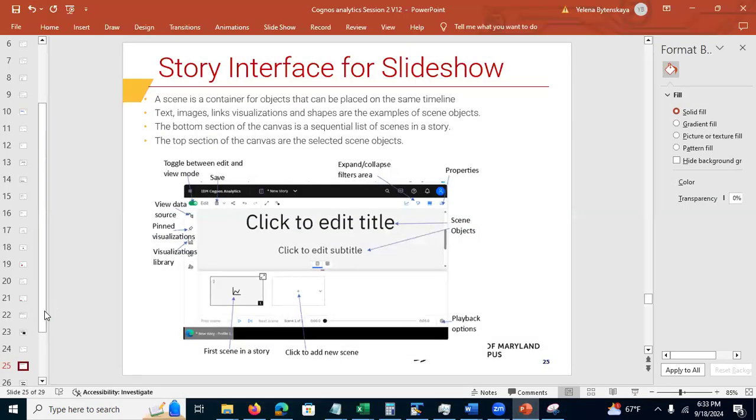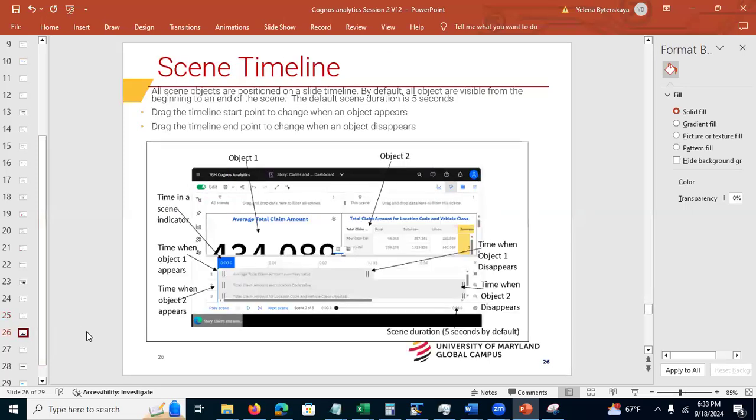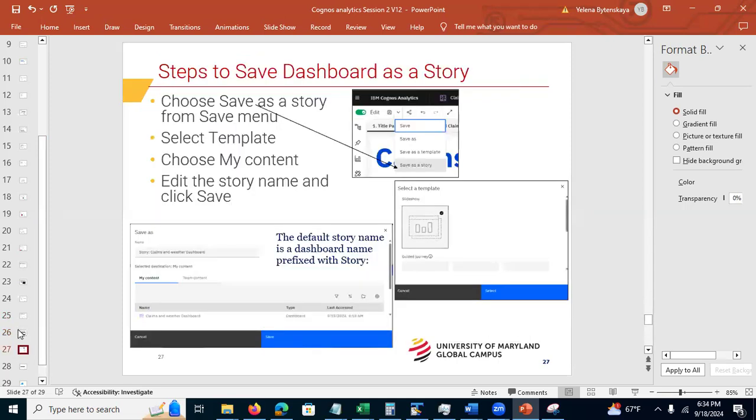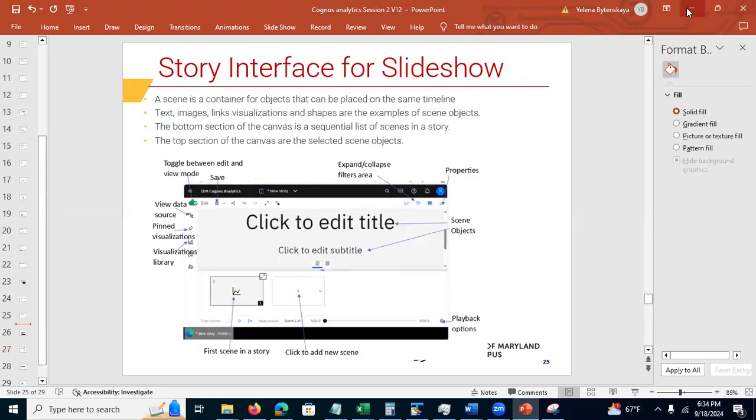Let's see. I did not put many slides about the stories because a lot of concepts repeat themselves. A very important concept about the story is the timeline, because that's a main point. You can edit, you can set up the animation on a slide. And again, you can use different visualizations.